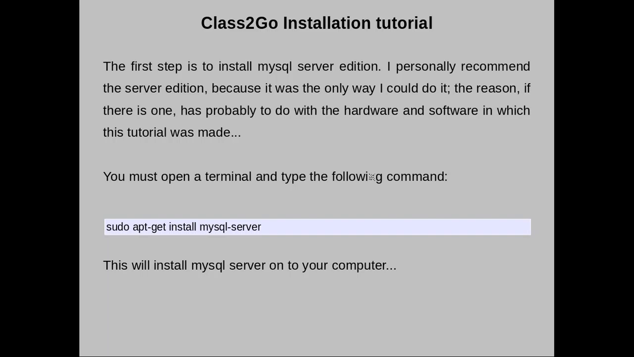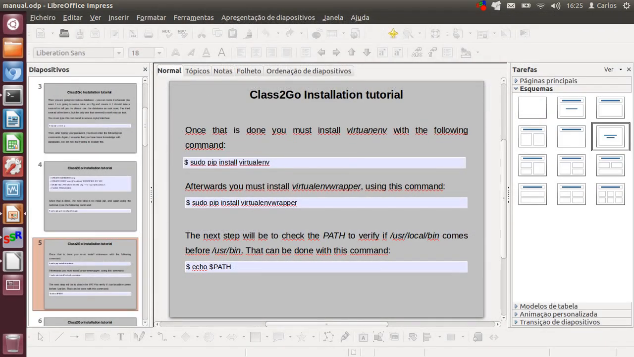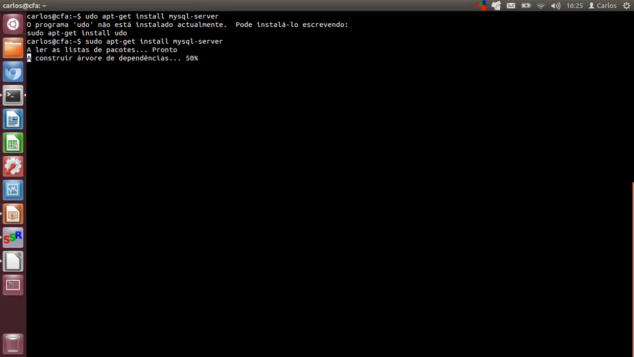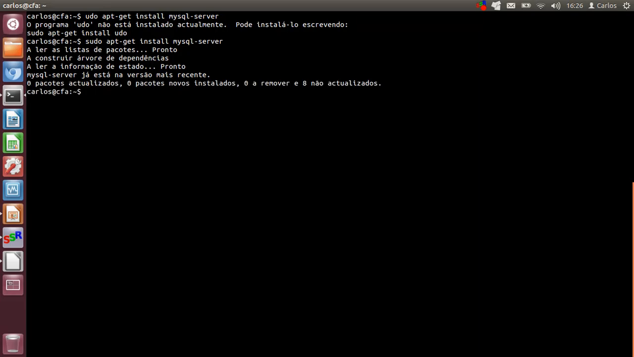The first step is to install MySQL Server Edition. I personally recommend the Server Edition because it was the only way I could do it. The reason is probably due to hardware and software specifications. So, you must open a terminal and type the following command, which I'll do right now, like this. Sorry, it's a mistake. This will install MySQL Server onto your computer.